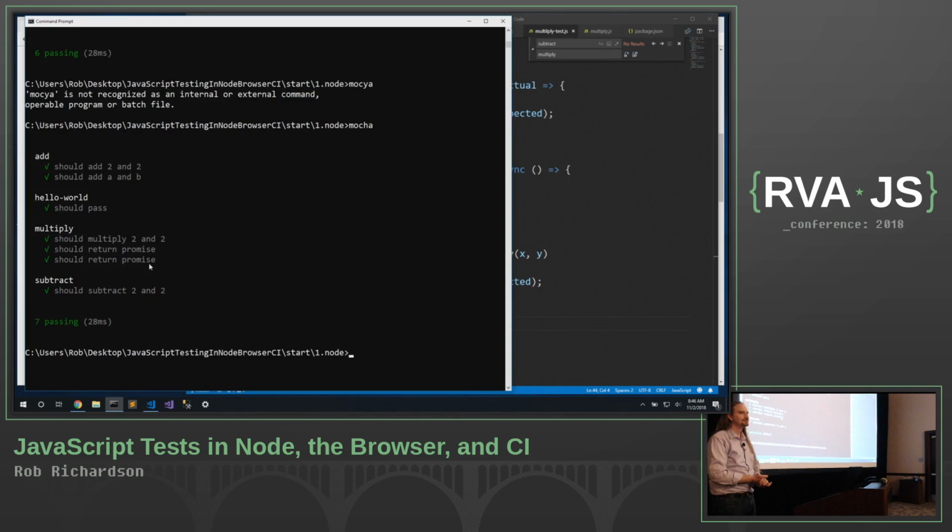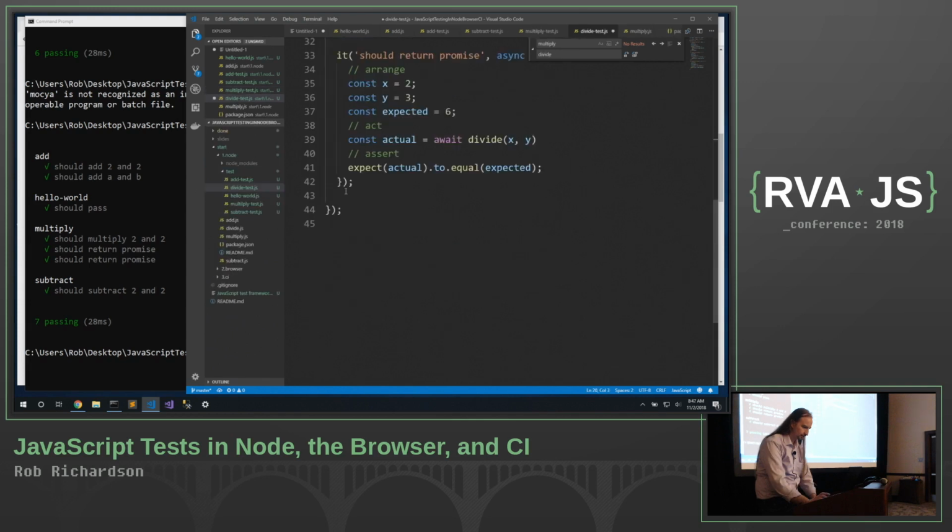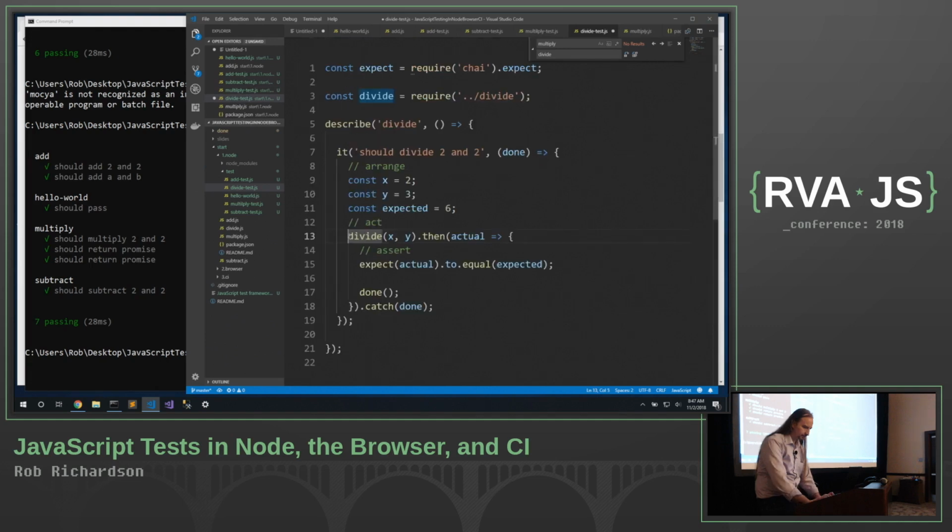Well, this is really cool. Let's go do this, but for divide. So I'm going to go grab this. Let's create a new file, divide test.js. And I know that my divide library is synchronous. It works like add. So I'm just going to say const actual equals divide.